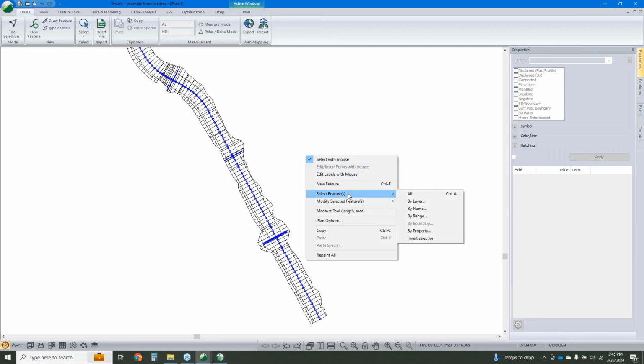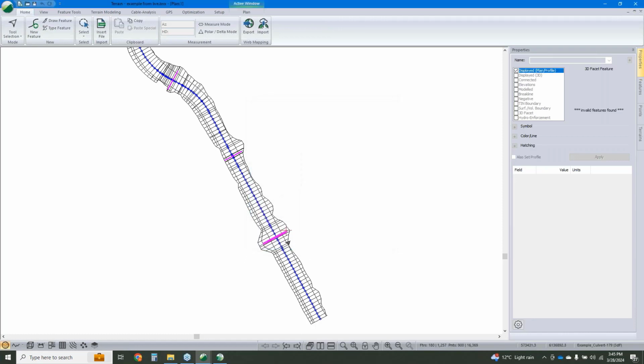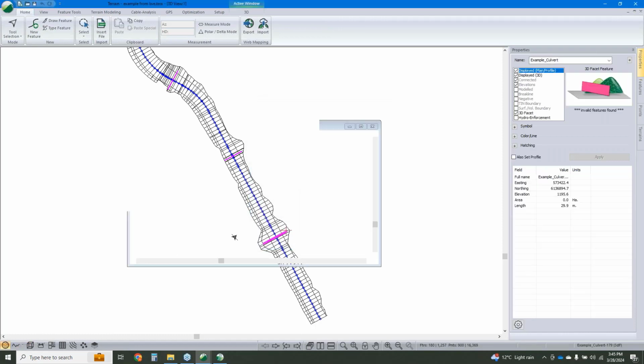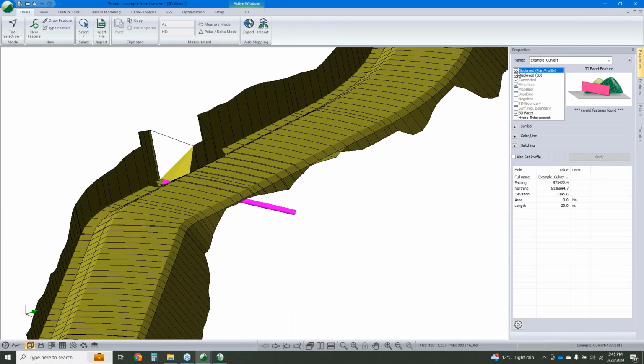So I'm going to do a couple things here. Select feature by name. So all these example culvert features. Example is just my alignment name, and then culvert. And these are the facet features that we use to model the culverts as solids. So I'm going to just turn off the display for the plan view so it's not too cluttered.